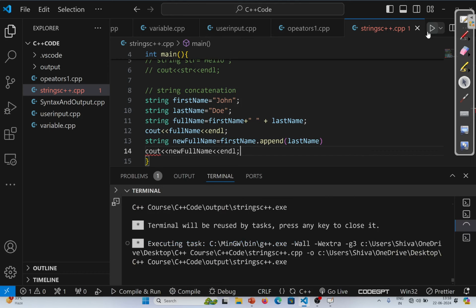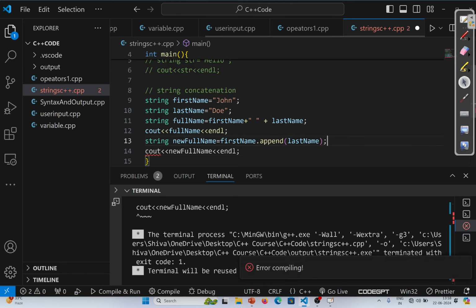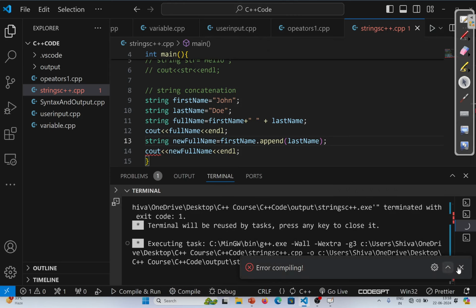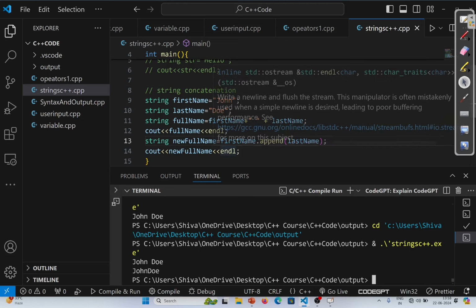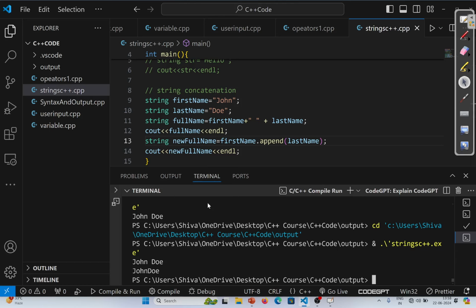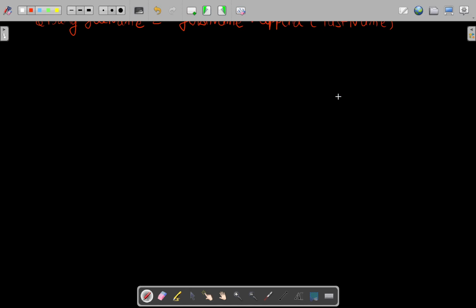Let's save this. We have missed the semicolon over here. Let's save this and let's execute this again. This time I'm getting the same output. Line number 11 and line number 14 are providing the same output. If I want the space, I can simply add the space over here. In this way, you can do string concatenation, first using the normal plus operator and then using the dot append method. Now the next topic is adding numbers and a string.